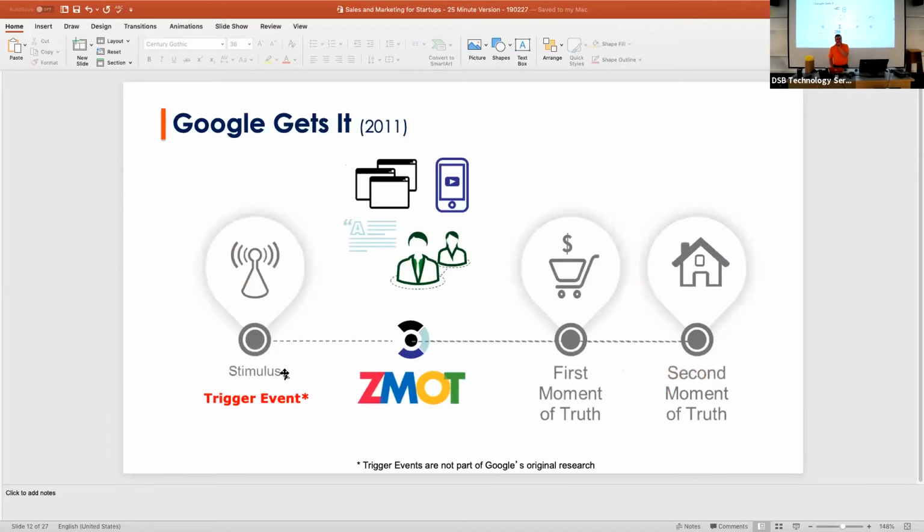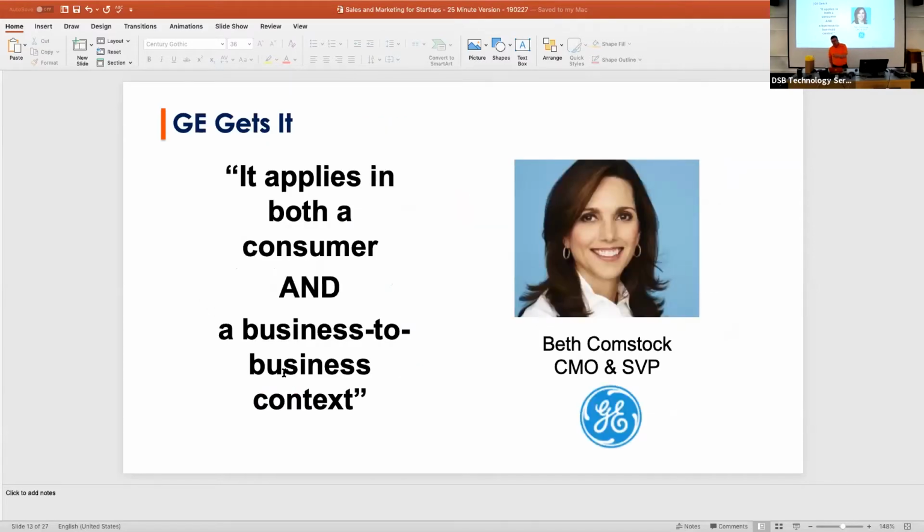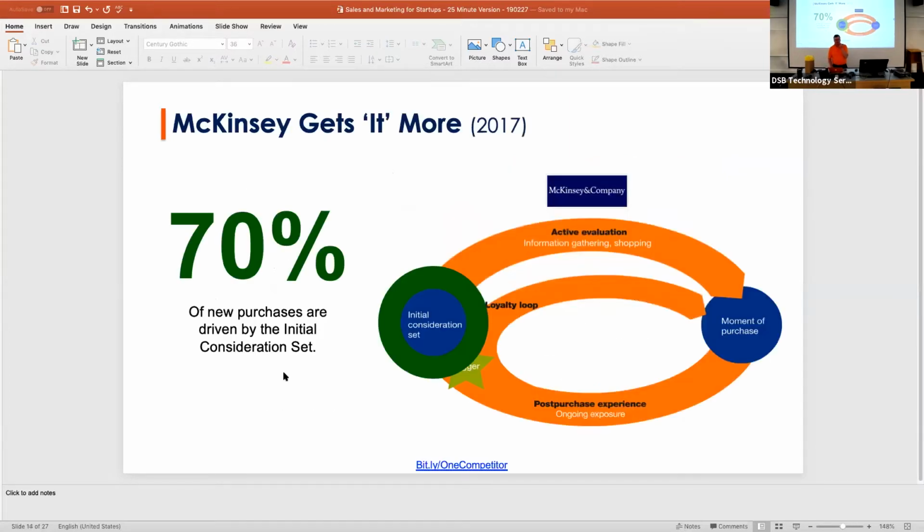Google gets it. If you want to do some research, they call it a zero moment of truth. GE gets it. So Beth is no longer there. She's now on her own. But she's on record and on video saying it doesn't matter whether you sell jet engines or refrigerators. It matters. So you need to figure out what are these events.